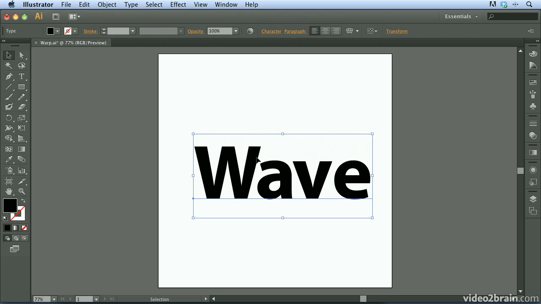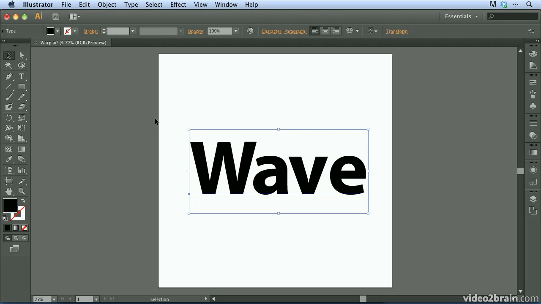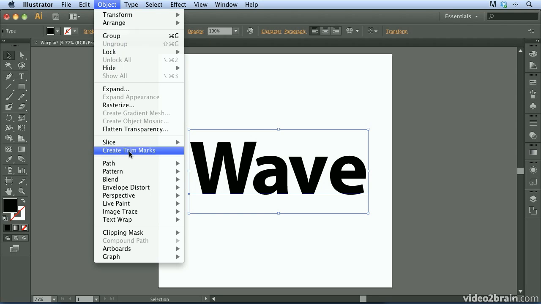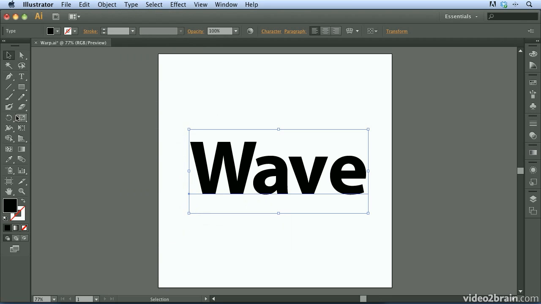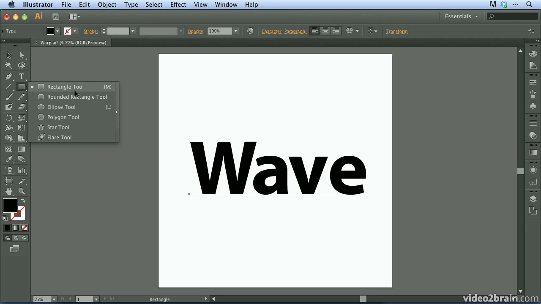Now we have a couple other options that we can choose. One of the options is Object, Envelope Distort, Make with Top Object. But in order to do that, I need to draw a shape over this text first. So I'm going to click off of this.